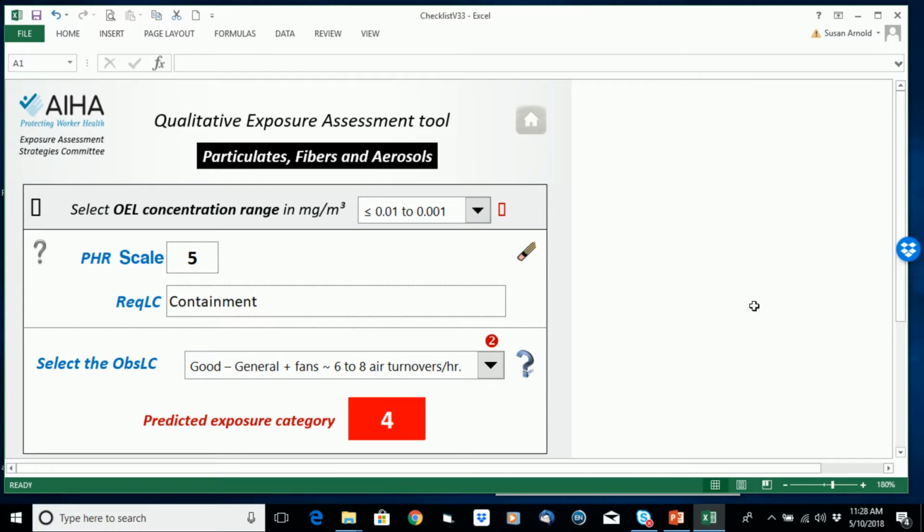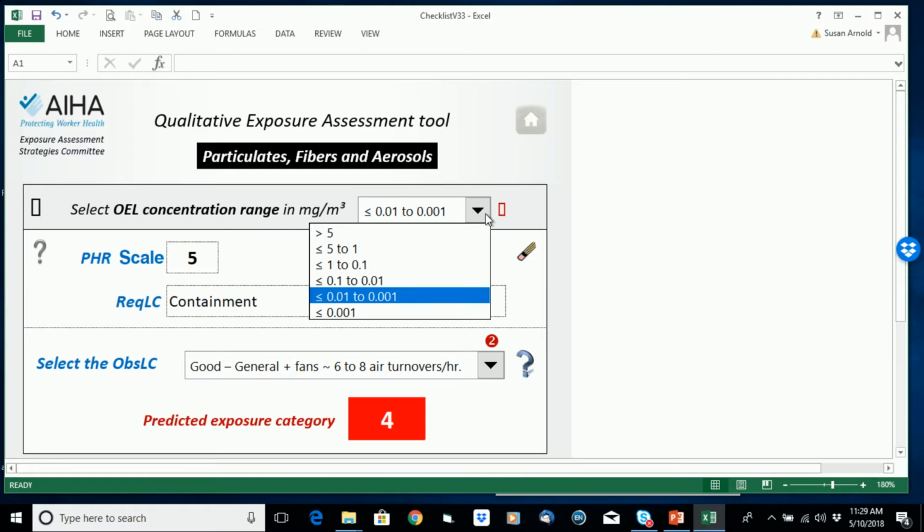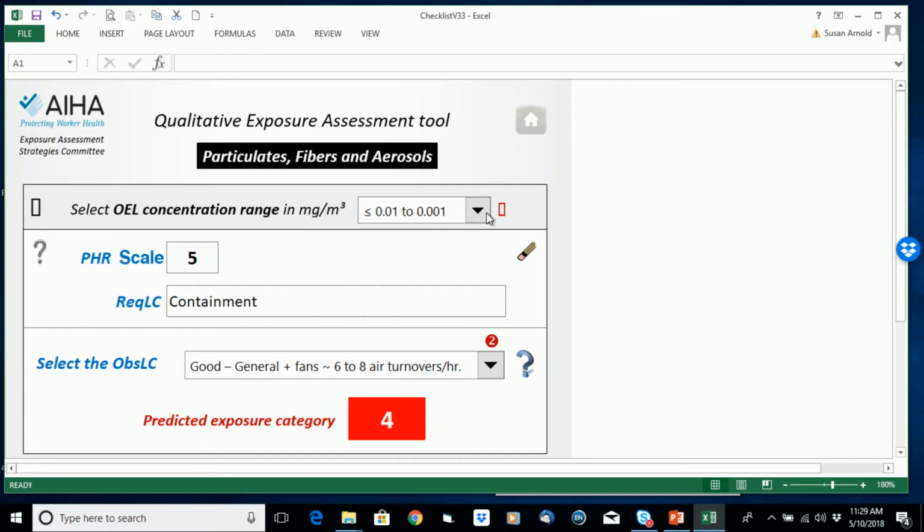There is only one heuristic here, and using it is pretty simple. To start, I look up the OEL for the chemical of interest and then select the range in which the OEL fits, as indicated in step number 1. For this example, let's use the ACGIH TLV for respirable silica, which is 0.025 milligrams per cubic meter. And so you can see from the drop-down menu that I've selected the correct category. The particulate hazard ratio, similar to the vapor hazard ratio, has deemed the required level of control for chemicals with OELs in this range to be containment.